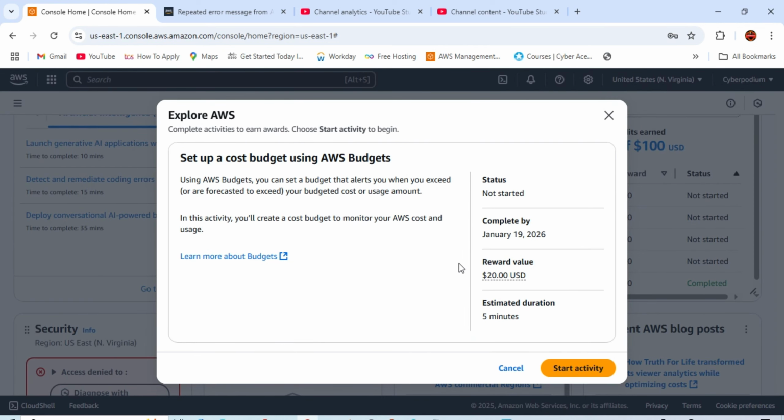So first we have to click on that, and let me read what they have explained. Using AWS Budgets, you can set up a budget and get alerted when you exceed, or are forecast to exceed, your budgeted cost, usage and amount, right? So let's go to start activities.